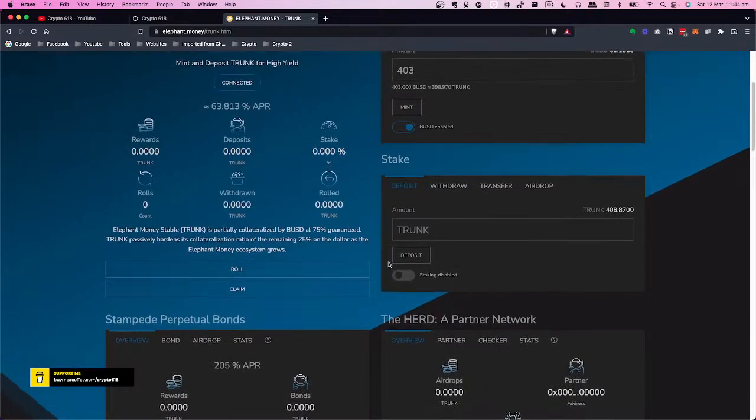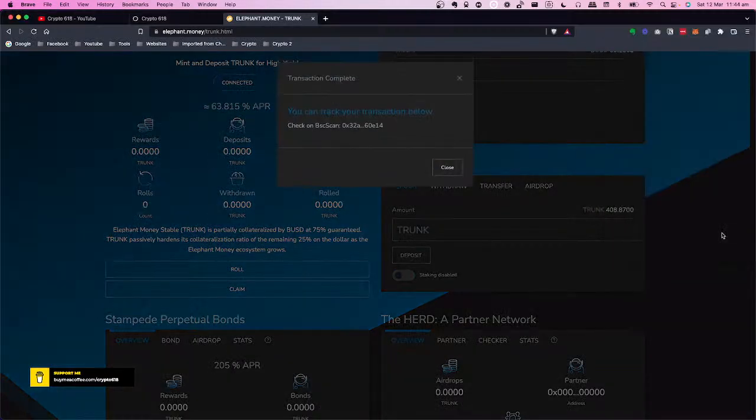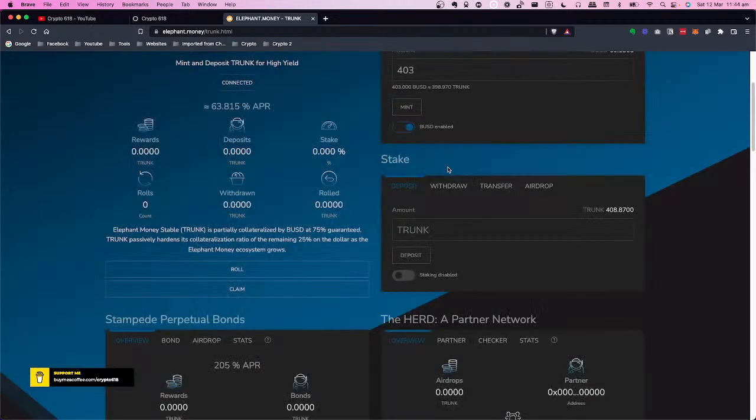So notice how down here we've got deposit and staking disabled. We want to enable staking. So we're going to click this little toggle. Then we're going to get a confirmation. It costs about 13 cents currently. We click on confirm, close, and we want to wait till that becomes enabled. So we've just got to wait for the transaction to come through.